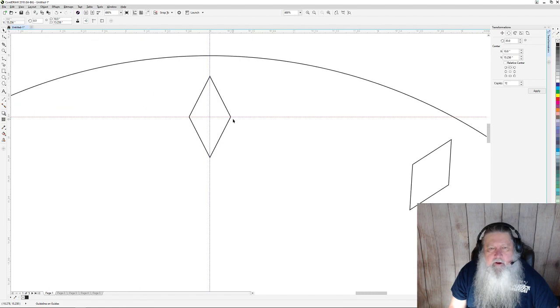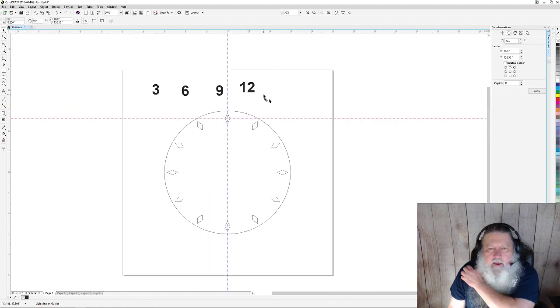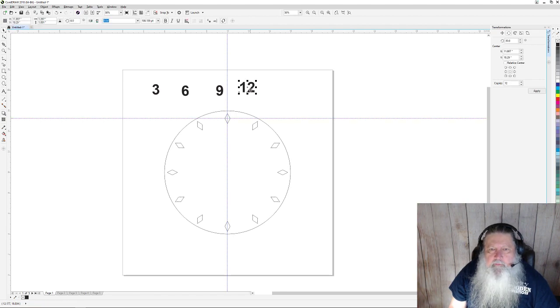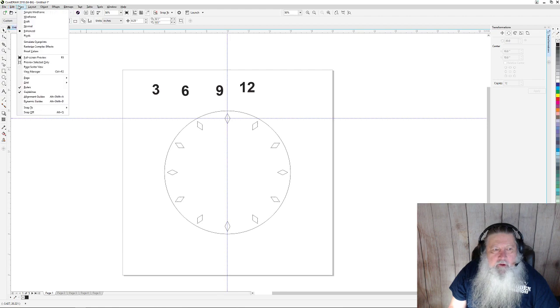So it will be in the center. Now all you have to do is, this is the 12, reach up and click on the 12. Make sure you grab the 12 in the center. And also you will need to have guidelines in view, clicked, and you always want to have that set to snap to guidelines and objects.